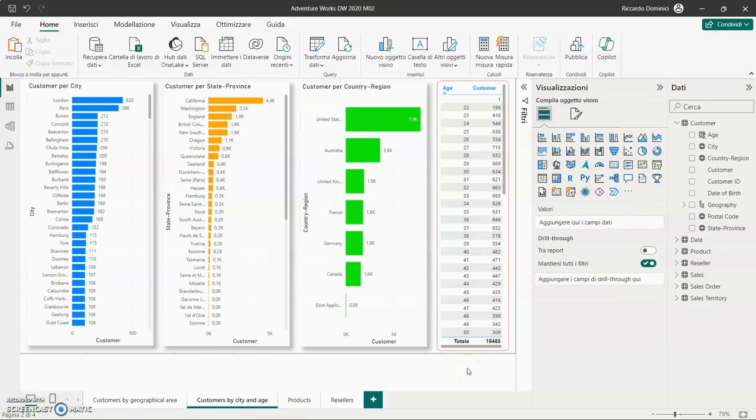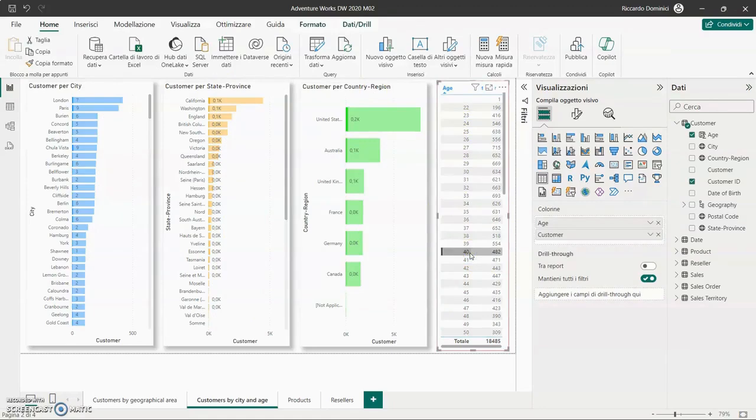I created a table where I took the age and customer fields, and therefore for each age, it summed up the customers who are 25, 26, 27 years old, etc. And on this other side, now I will be able to see the clients by city, by state, and by region of the world based on their age. For example, I want to see the clients who are 40 years old. I see where I have clients who are 40 years old.